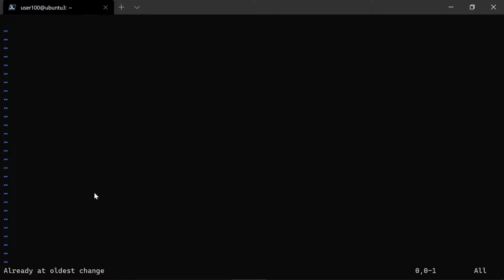Okay, so since we don't have anything, let's jump into insert mode and add a couple of lines to the file. Press I, and now you see we are in insert mode. Now I wrote a couple of lines. If I press escape, I will jump back to normal mode.